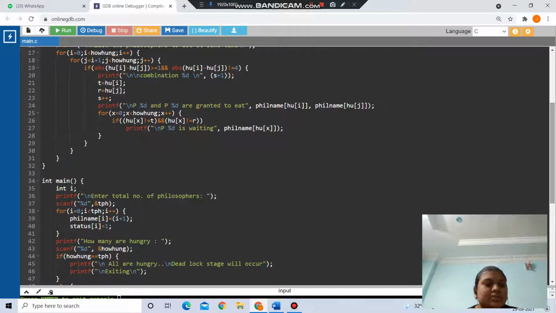Then inside int main, there is int i. Then it will print 'enter a total number of philosophers' and scan from the user. Again we are using a for loop, where i equals 0, i less than tph, and i increment. Inside it, philosopher name of i equals i plus 1, then status of i equals i. Then it will print how many are hungry, and scan from the user.